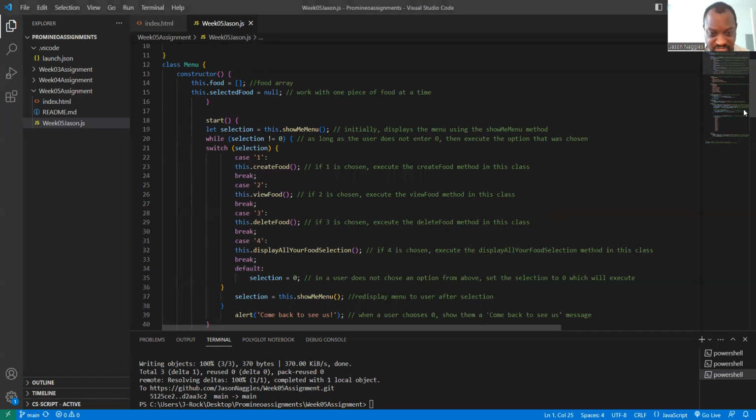If 1 is chosen, execute the create food method in this class. If 2 is chosen, execute the view food method in this class. If 3 is chosen, execute the delete food method in this class. And if 4 is chosen, execute the display all your food selections method in this class.